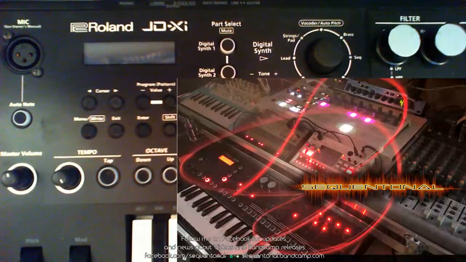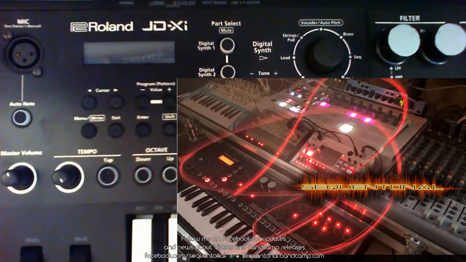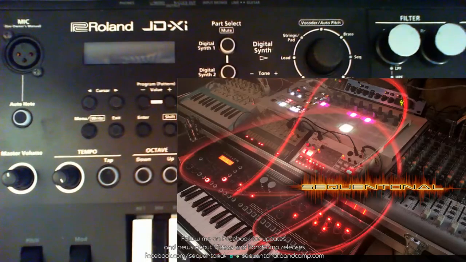Hi, hello. A question came up: how to export and import sound banks into the Roland JD-Xi, and how to select them once they are installed.